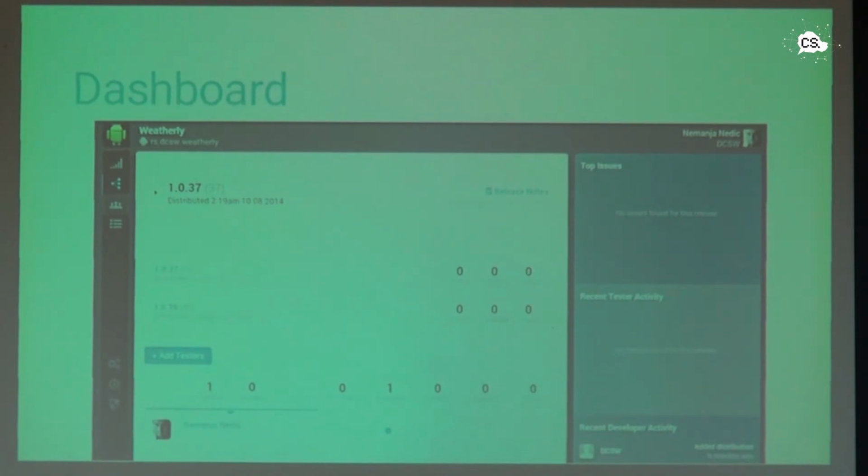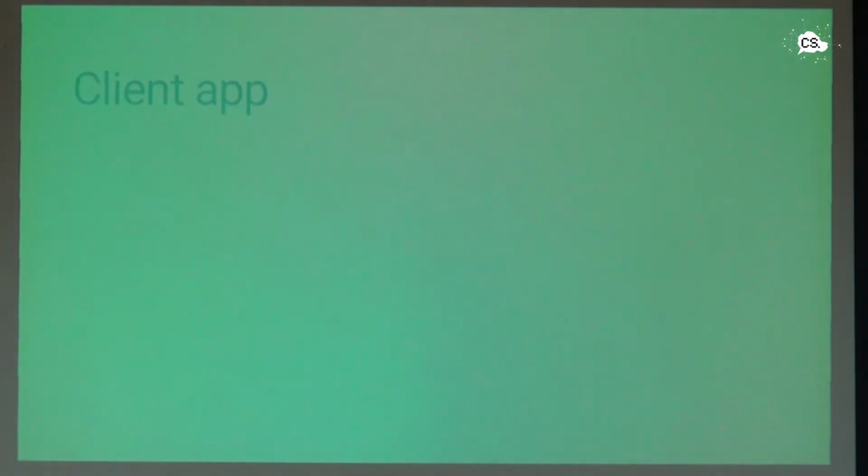And what you see is that when you log into the Crashlytics dashboard, you will see something like this. At the top is the most recent build. You can set the release notes. It's not really visible here, but we'll be posting these slides on Speaker Deck or somewhere. So you can select release notes, you can see down there, and you can add people to that build for testing.